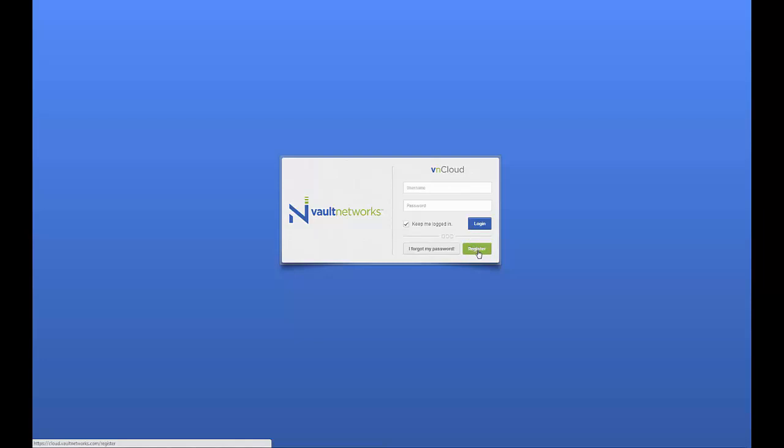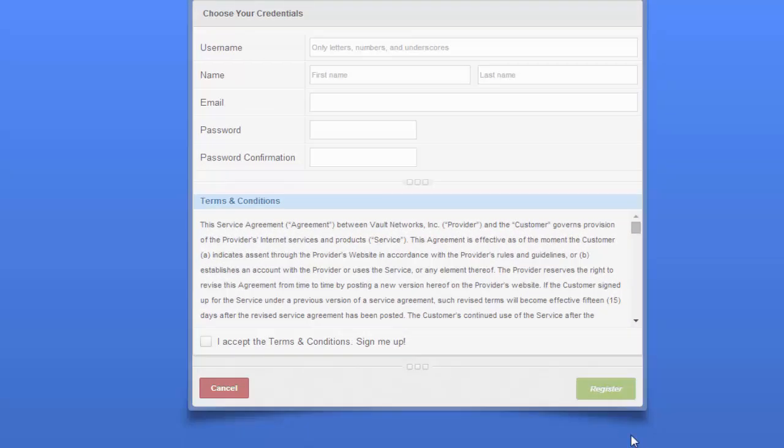To go to the cloud platform, you would click the cloud login button and click register once you visit the main page of the portal. Once here, you'll be able to set up your credentials to log into your VaultNetworks account. Be sure to use information that's secure and unique.